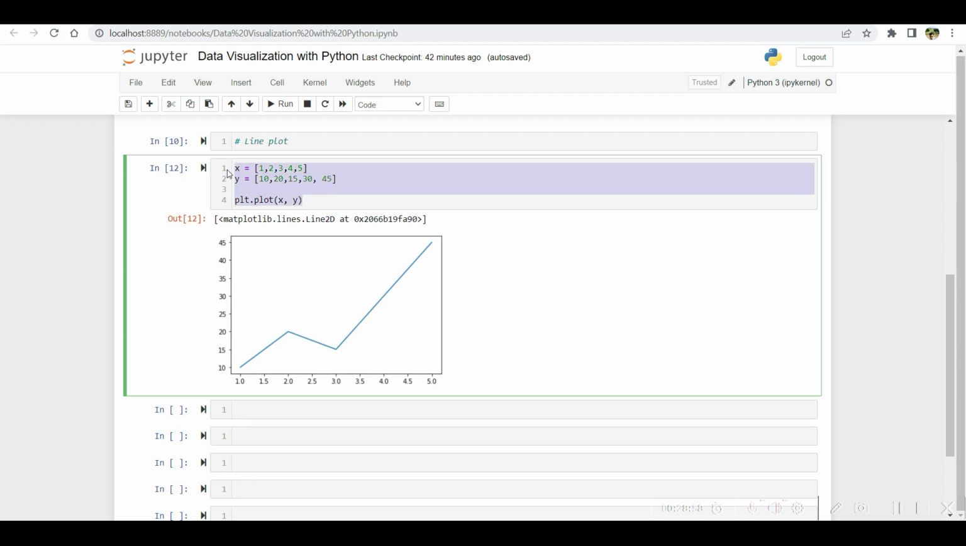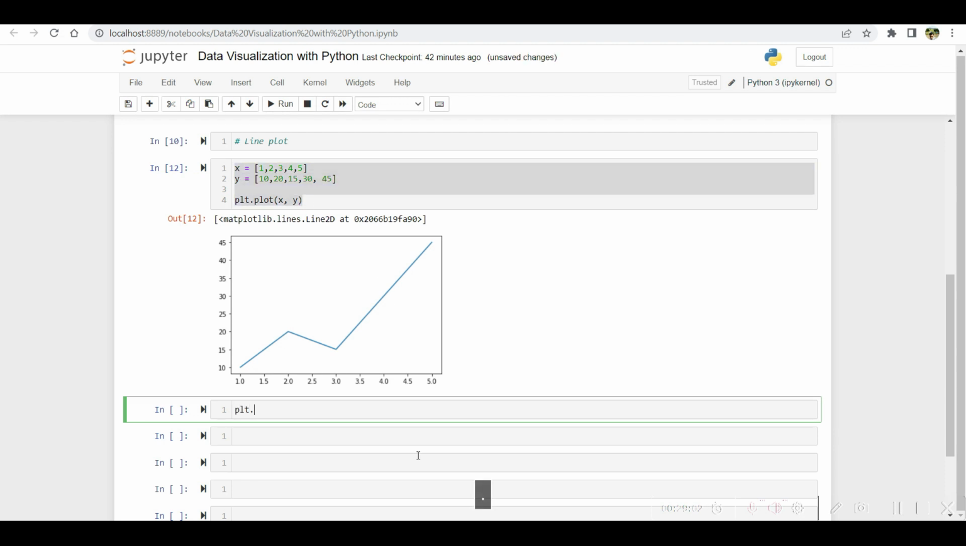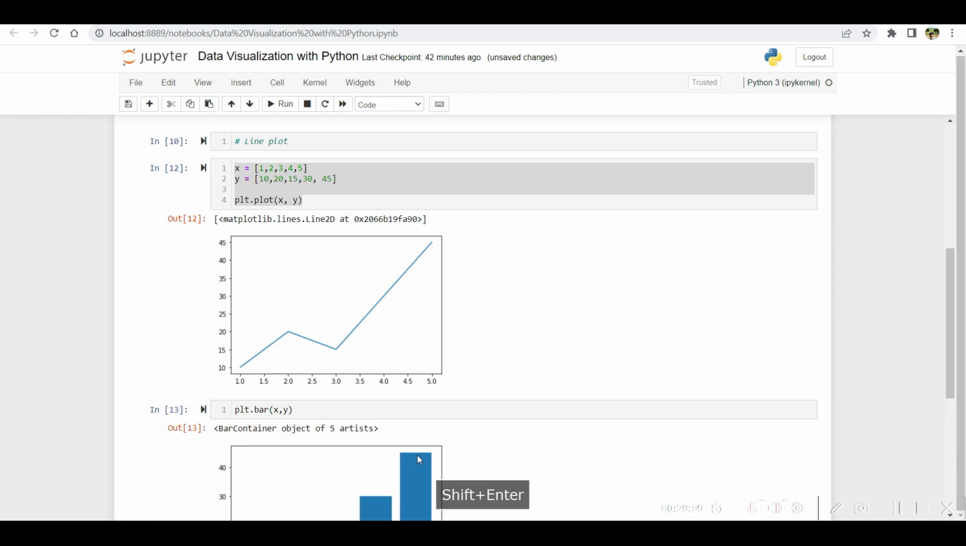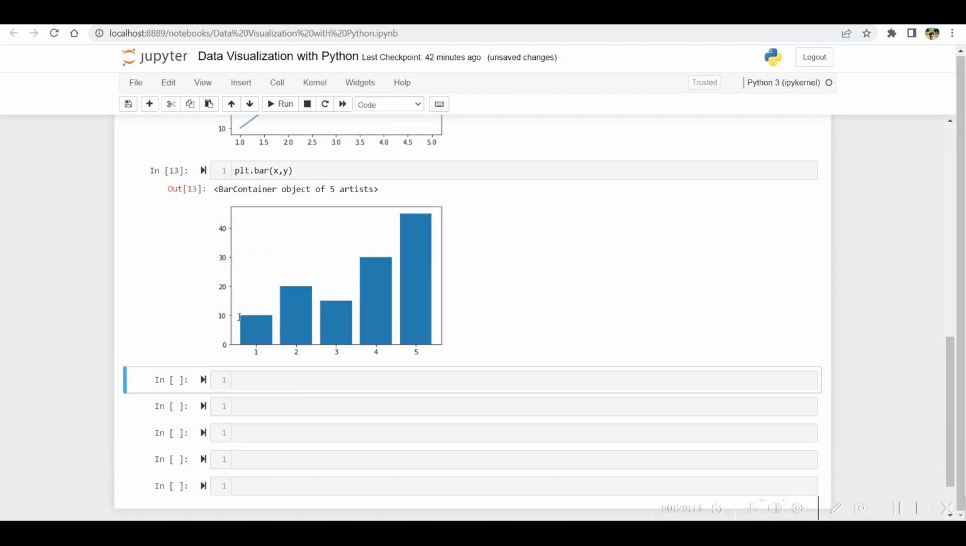This same data you can plot in a bar plot. So for that you can just say plt dot bar. Okay, and here you can again pass x and y. So here you will see that the first day my stock price went to 10, then second day it's 20, then 30, for the third day it was around 15, then accordingly 30 and 55, right?